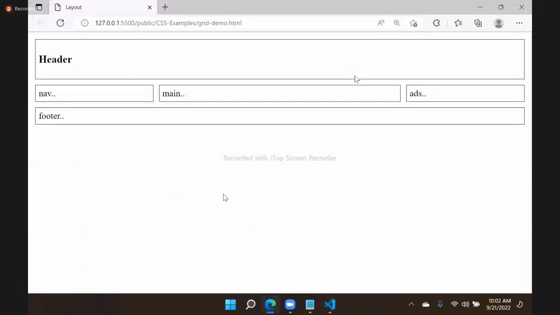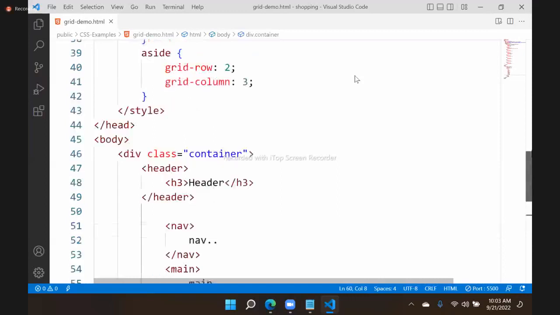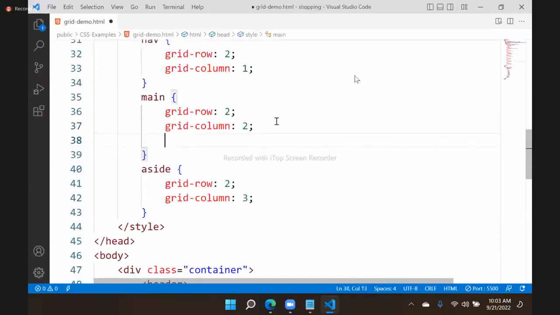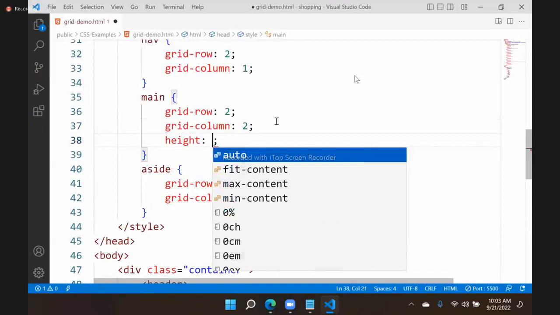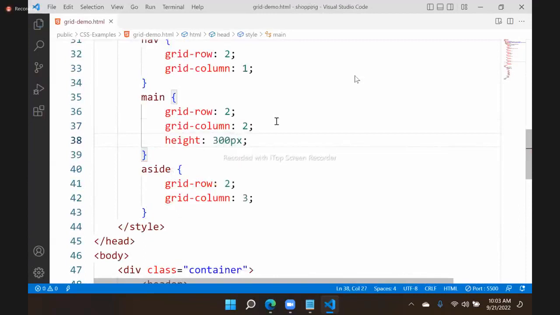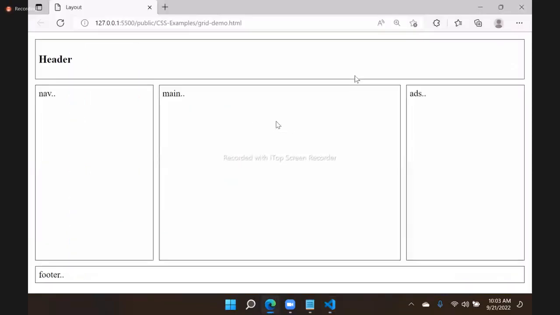Right? Now what you have to do is adjust the height of any one. We will adjust main. That means for main, we will put a height of 300 pixels. Then automatically it will fit. Now these are arranged automatically.